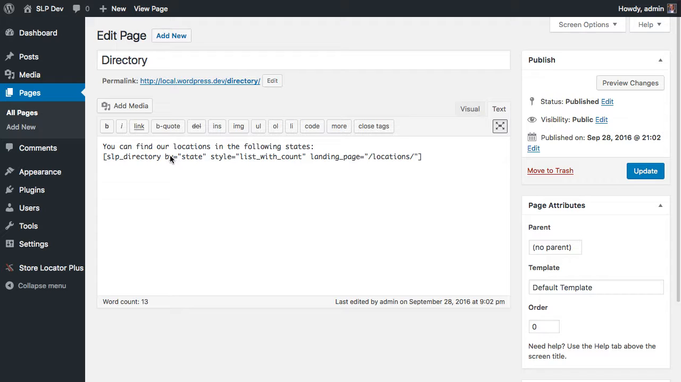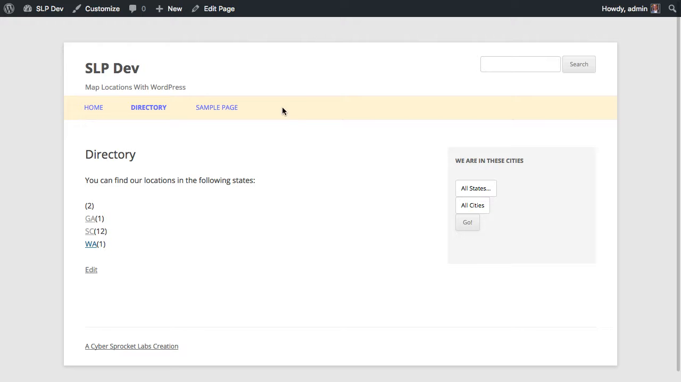In this case, I'm going to create a text listing of locations by state with a count shown beside it. You can also do this by city or by country. So I'm going to show this page here. You can see what the default layout looks like. And here's my listing right here. I can add any other text I want, like a standard WordPress page around this.